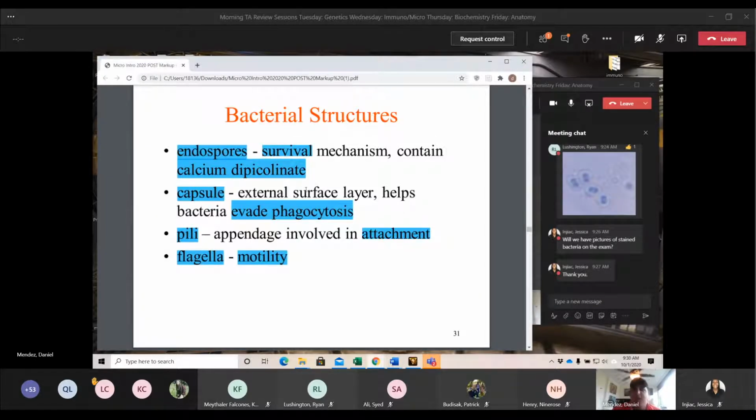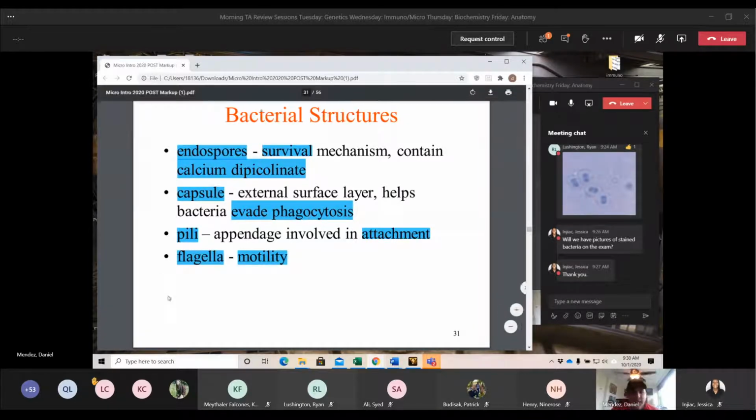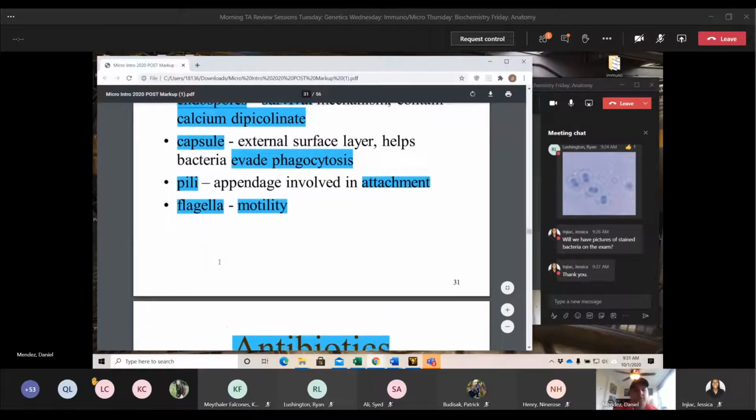The capsule, this is just an outer layer that we were talking about in that picture, and the entire purpose of the capsule is evading phagocytosis. The pili and the flagella we already mentioned.